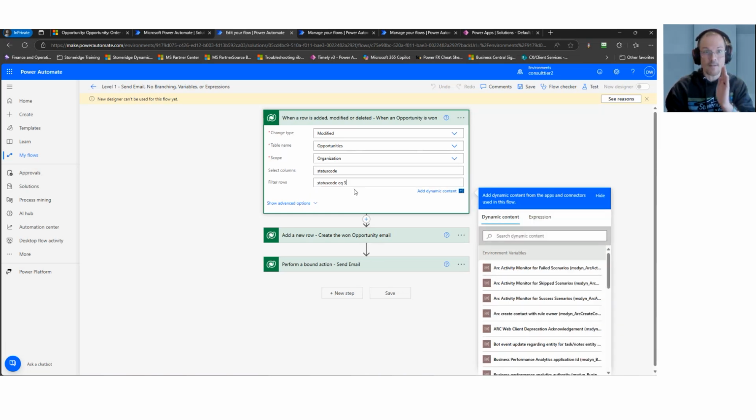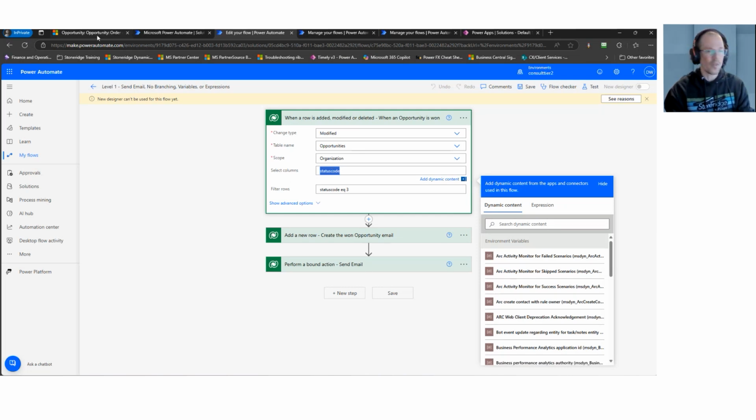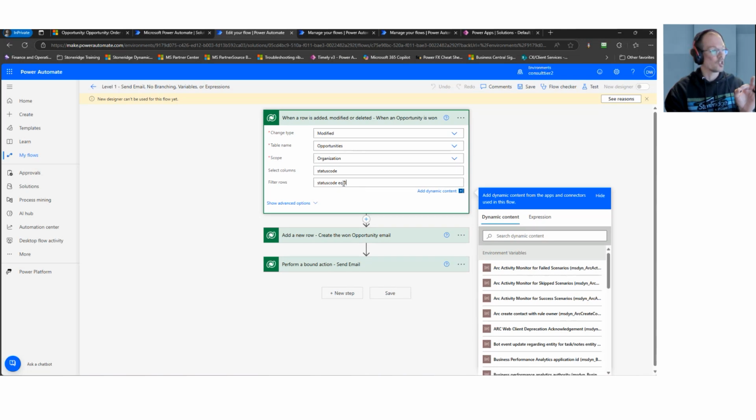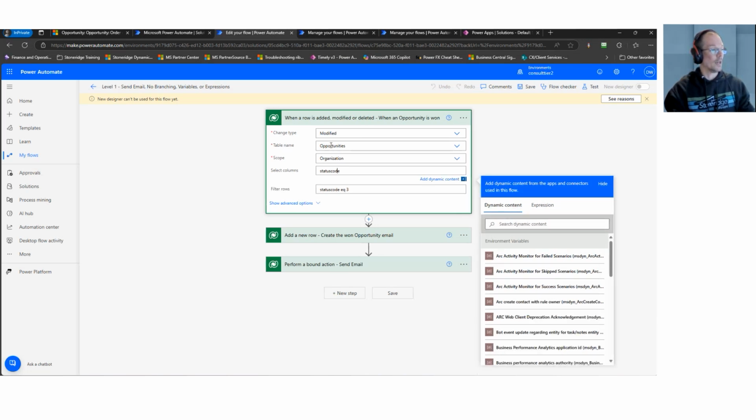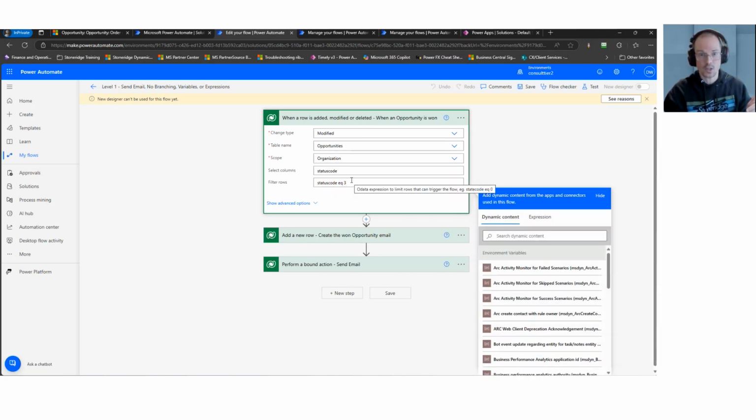And then you always also want to have a filter to say, okay, on the change of the status code, that is the status reason field, the schema name of the status reason field on an opportunity. And so when that changes, we want this to trigger when that change equals 3. And you can look at the integer values of your status reason to find which one you want. 3 in this case equals 1. So again, recap, when the status code of an opportunity changes to 1, this process will trigger.